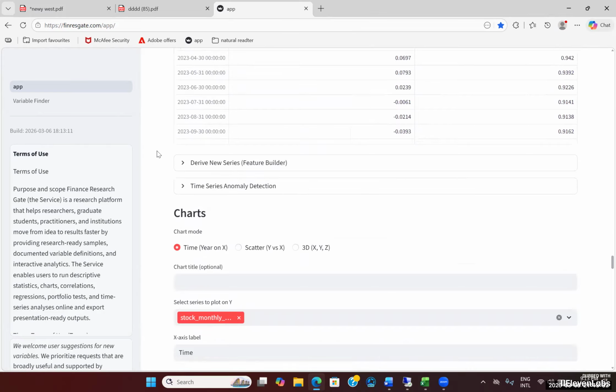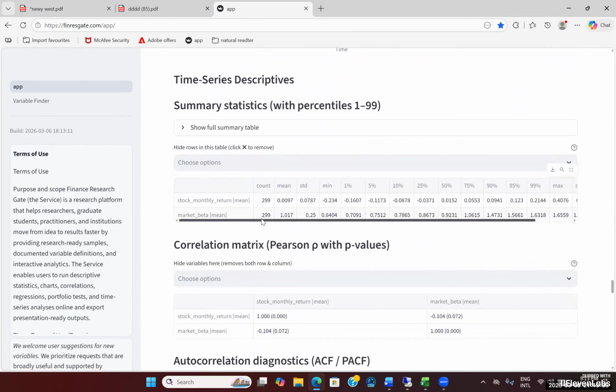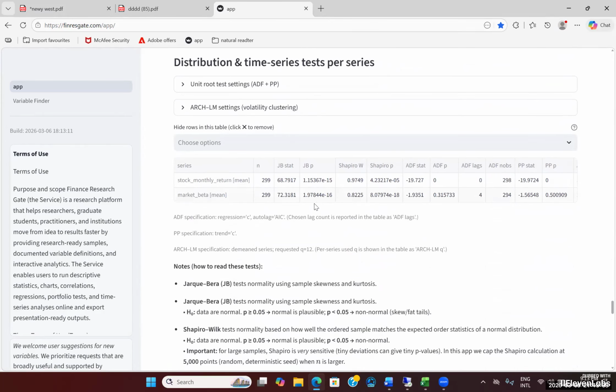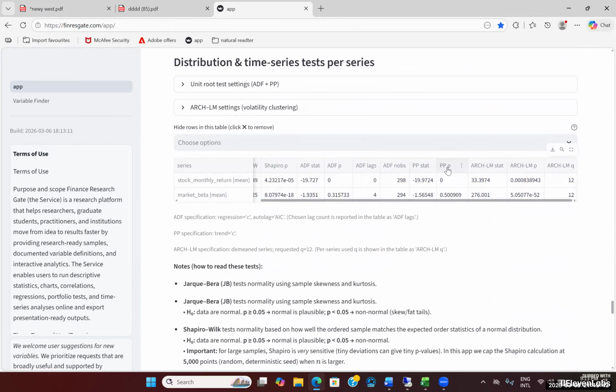Following that initial step, we need to check for the stationarity of both variables. From our observation, the monthly return data shows stationarity, as indicated by the augmented Dickey-Fuller test, but this is not the situation for the beta coefficient, which means the underlying relationship is not stable. The distribution of market beta is determined by its position in time.